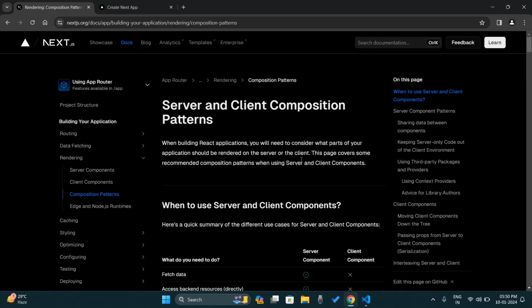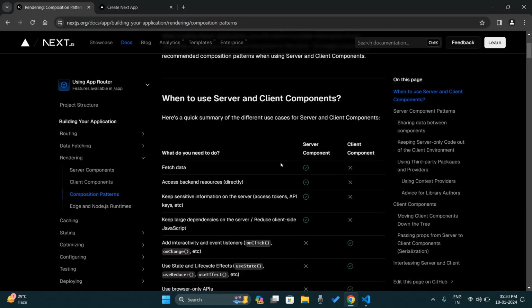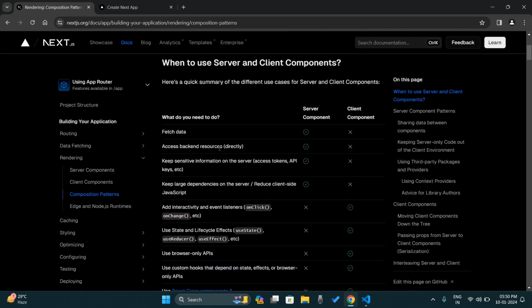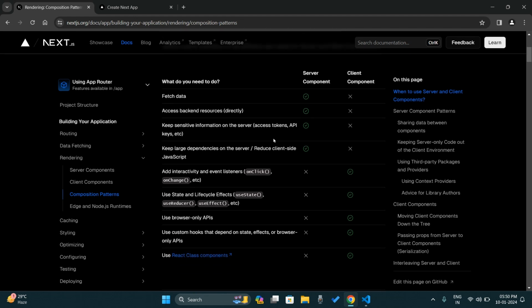Composition pattern we use in most of the cases where we use both server and client components together. So when to use server and when to use client? For fetching data or using backend sources and APIs, and to reduce the client-side JavaScript, we need to use a server component. And when we need interactivity, useEffect, React APIs or browser APIs, custom hooks, all these things we need to use in a client component.